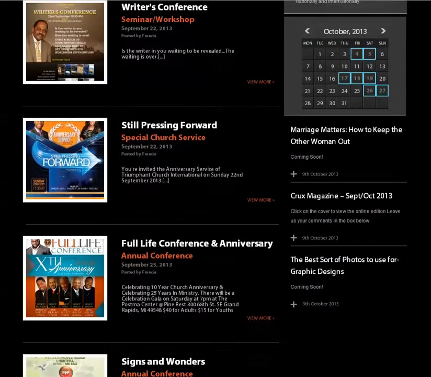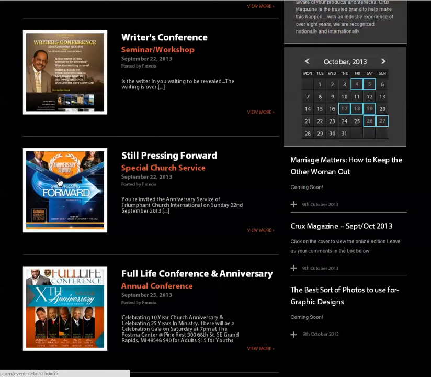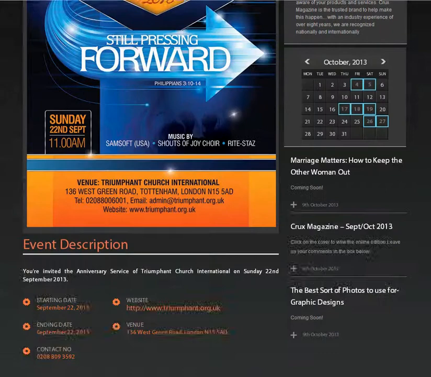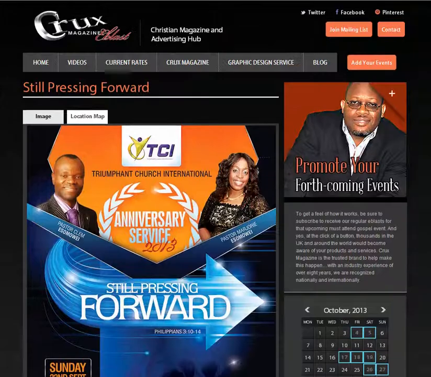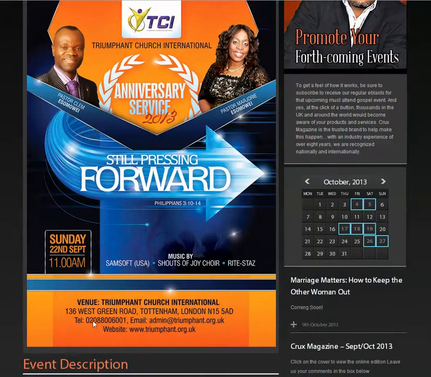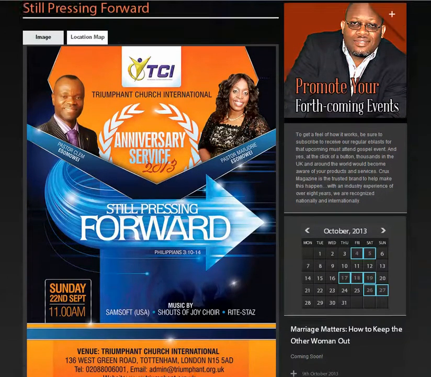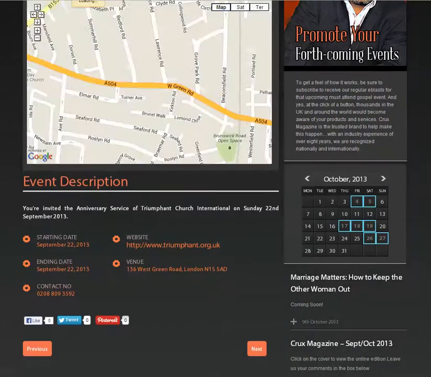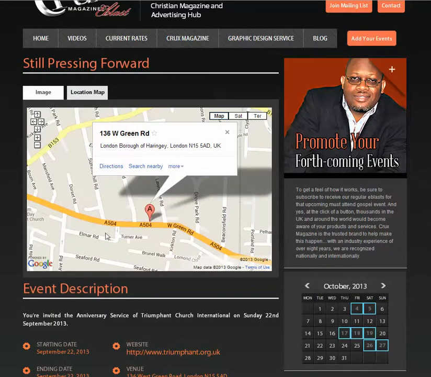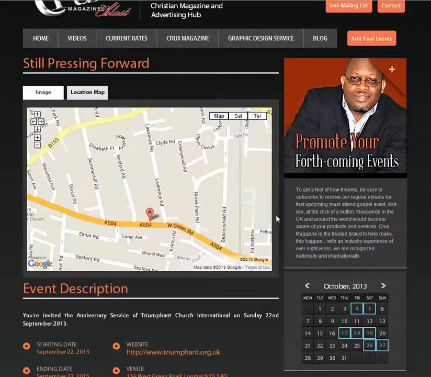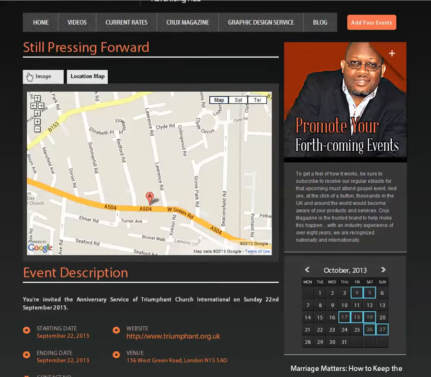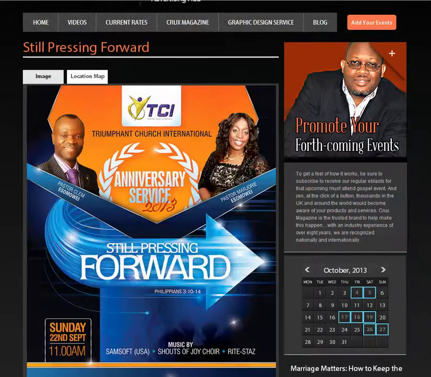Say visitors came to the website, they would click on any of these flyers, which opens up to a bigger image of the flyer, and they would have the choice of actually viewing the location of this event, which in this case is West Green Road, Tottenham in London. They will click on the location map here, and voila, it shows them the location map of where the event is holding. Then they have the choice of going back to the image of the flyer, and it takes them there as well.